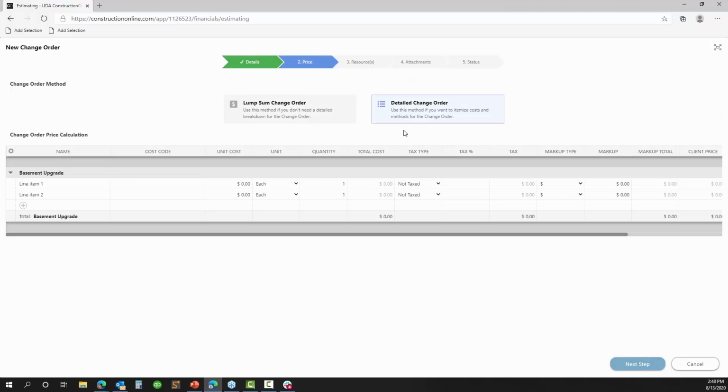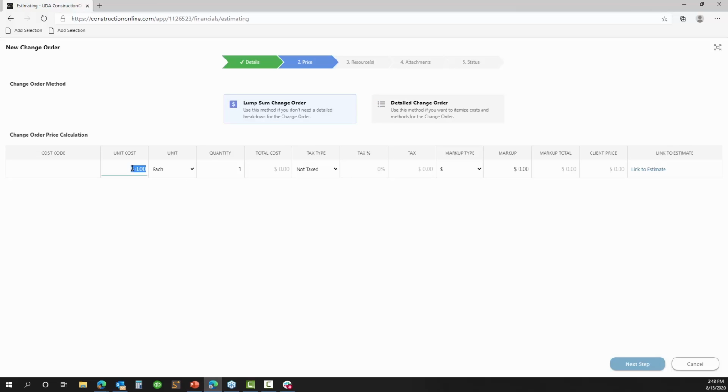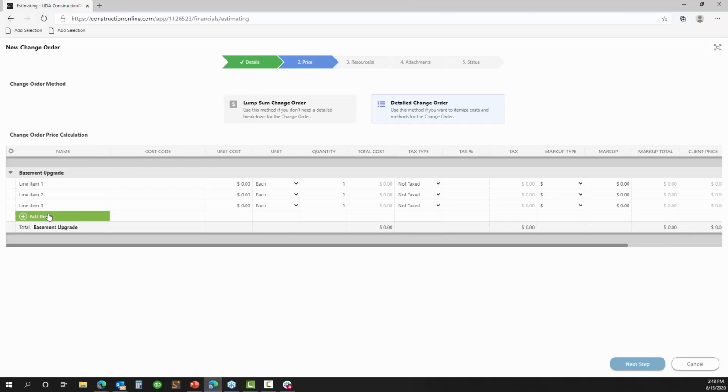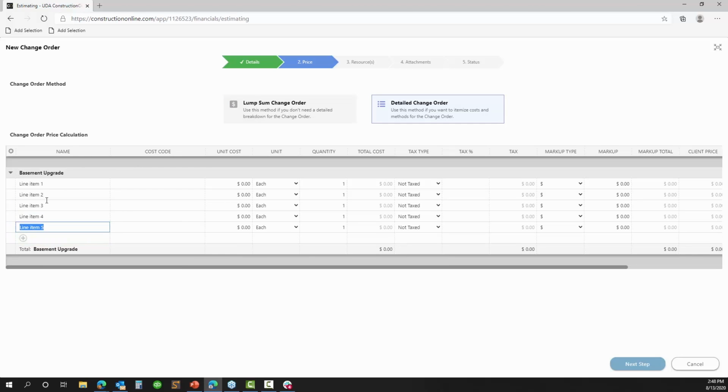Now, as we get into the next step and start looking at the price, this is where you're actually able to start building out the change order. One really cool thing that we've added this year in 2020 is the ability to do both lump sum and detailed change orders. So with lump sum, we're just going to assign a lump cost to this change order. Maybe it's going to be $15,000 and that's it. Or if we use the detailed change order method, we can actually come in and build out a little mini estimate for this basement upgrade.